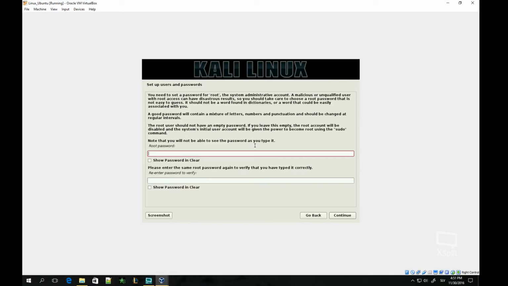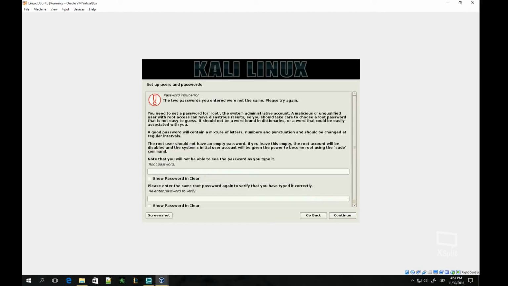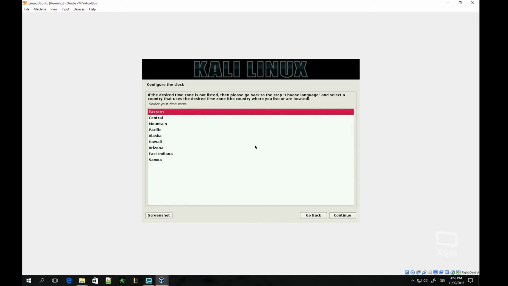This is the root password. I'm just going to type in root, root, and the second time root here, enter. You have to pick the time zone.